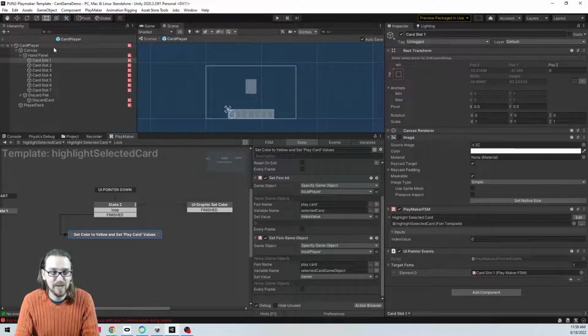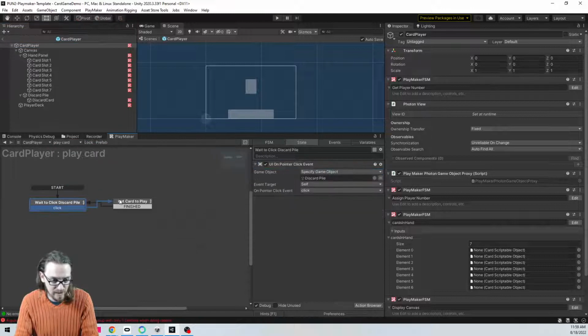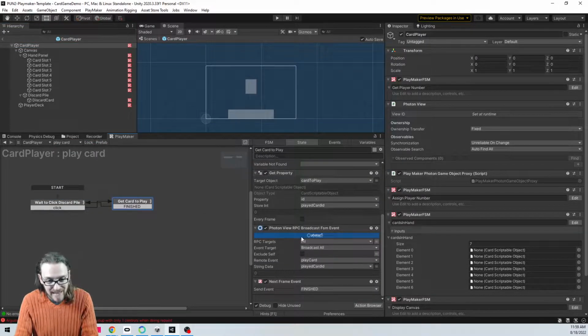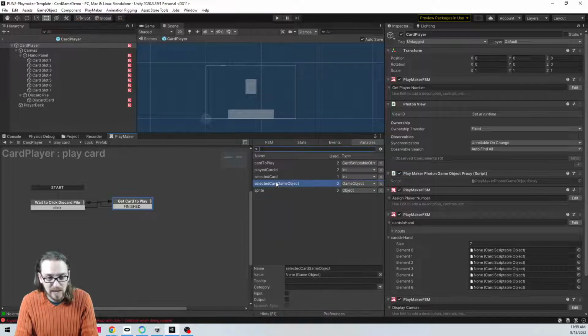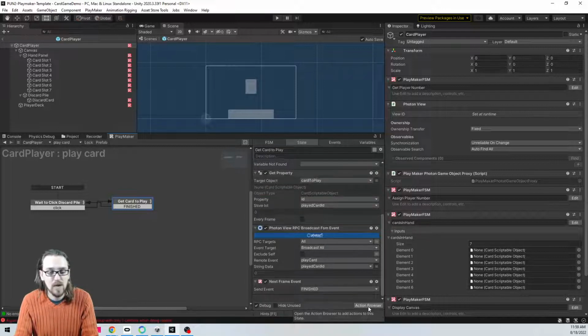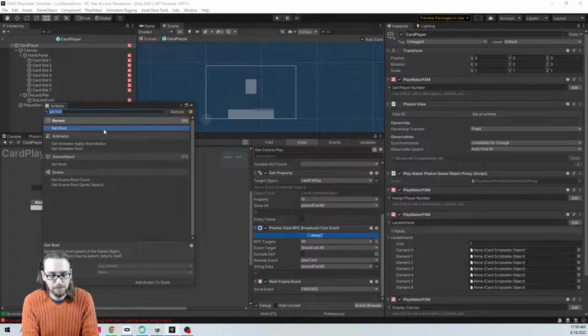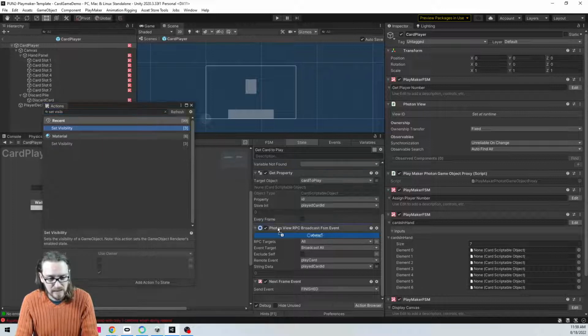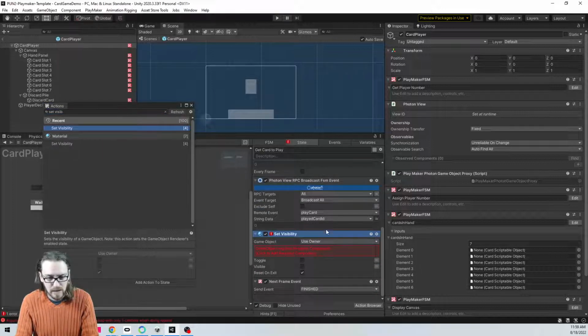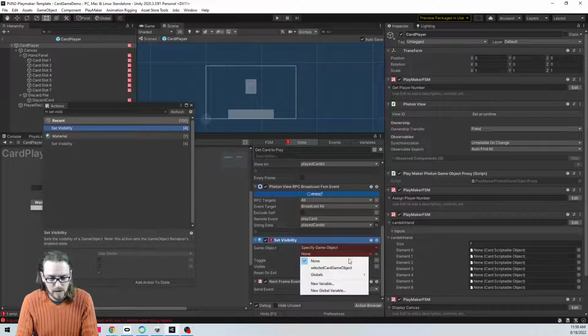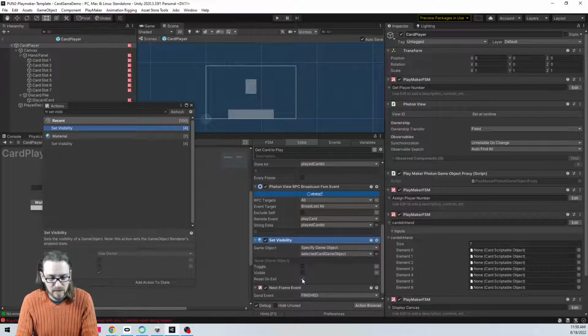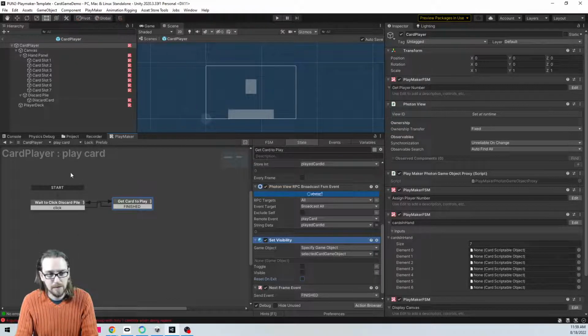So now what we want to do is go back to our card player and go to play card. It's going to get the card to play, and we should now know what our selected card game object is. We now want to set visibility. I think this works on UI objects. Of our selected card game object. We don't want to reset it on exit. All right, so if I build and run this, when we play cards, it should make them disappear.